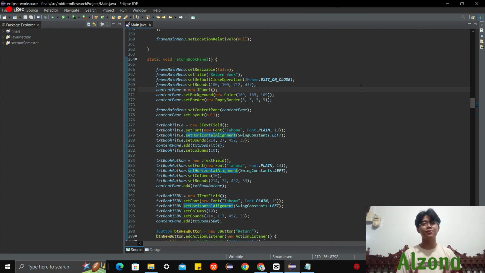The first line of code declares the method as static so it can be called without a need to create an instance of its containing class. Then it is a void, which means this method does not return any value. This method is named returnBookPanel.